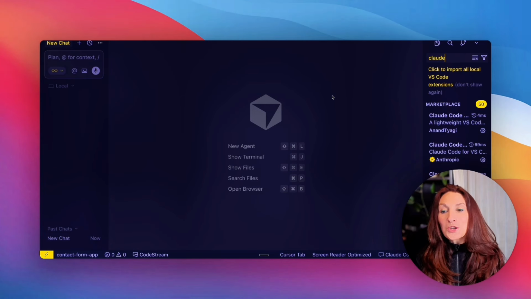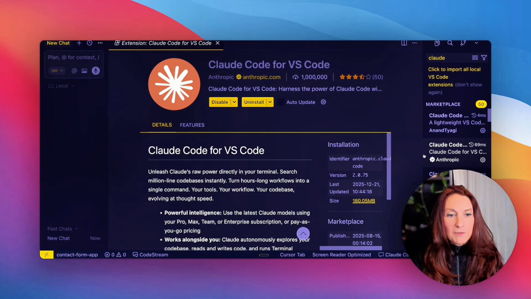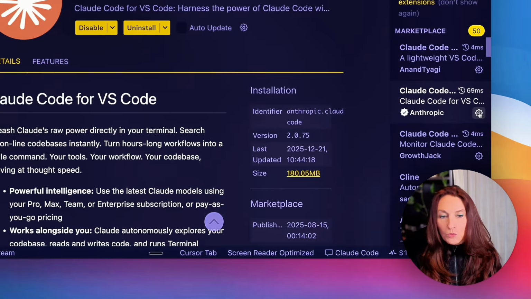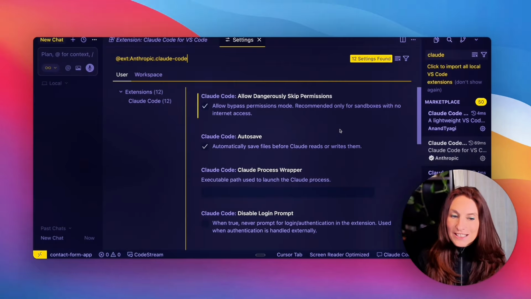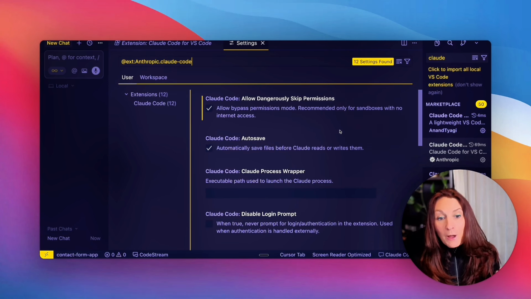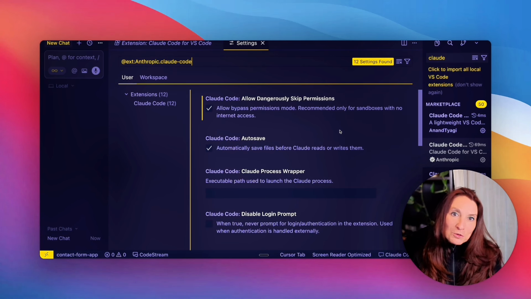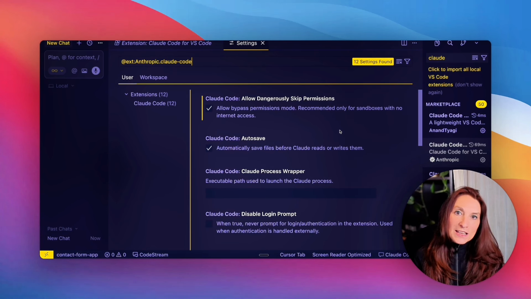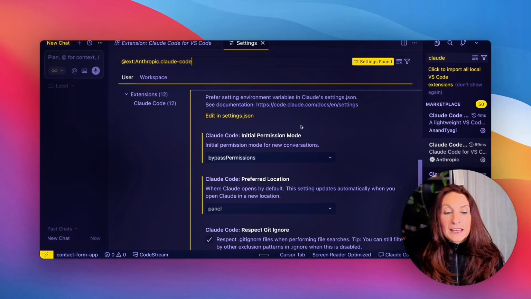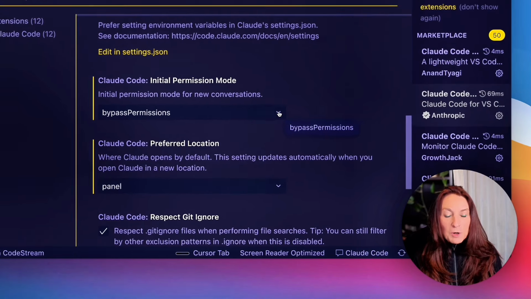Now I also use a VS Code extension named Claude Code. I have installed here. And in this extension, you need to go to the settings. And in the settings, I have allow dangerously skip permission, to bypass permissions when we know what we are doing. That avoids that Claude is asking us to confirm for everything he does. Also, I give it as initial permission mode, this one, bypass permissions.